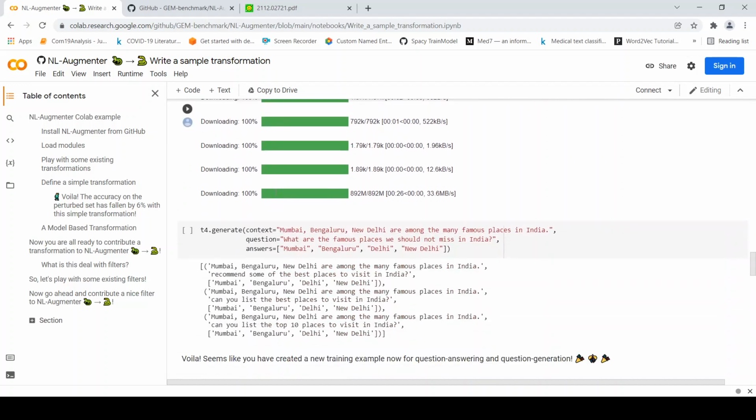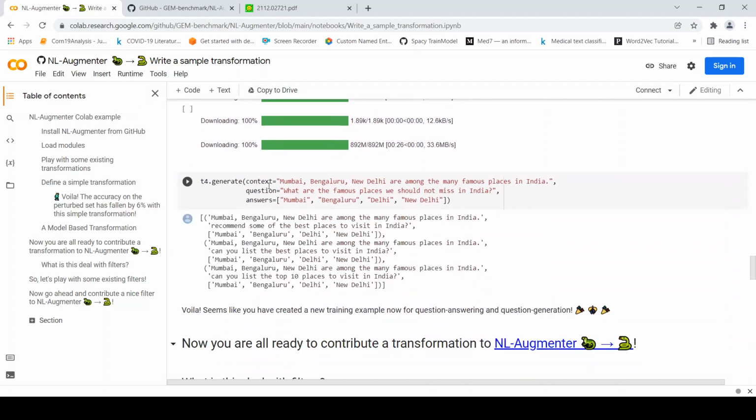Okay. So the example is this: there is a context. You have Mumbai, Bangalore, New Delhi are among the many famous places in India. There is a question, what are the famous places we should not miss in India? The answers are there. Now you want to get augmentations for your question, right?